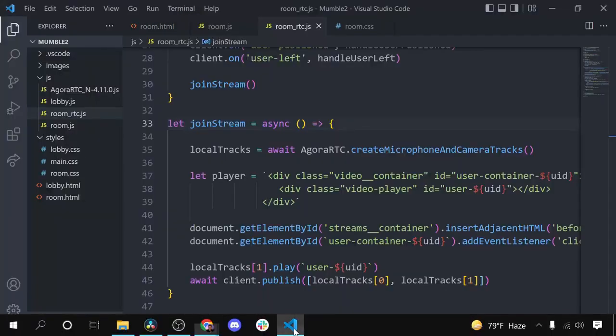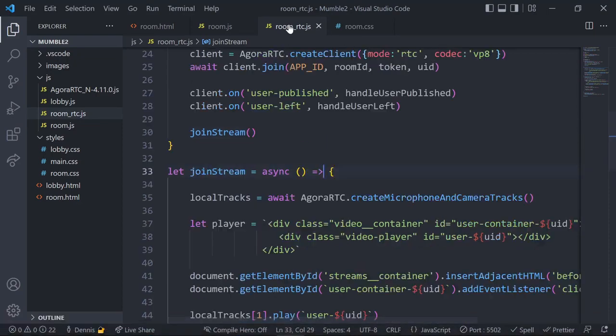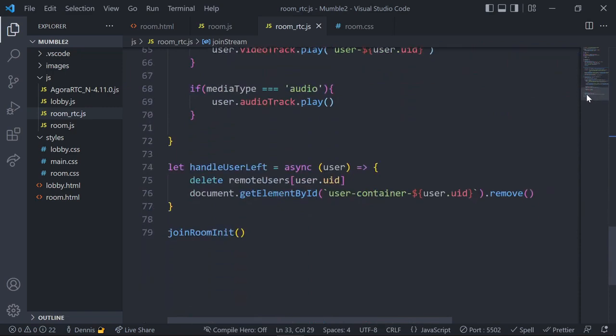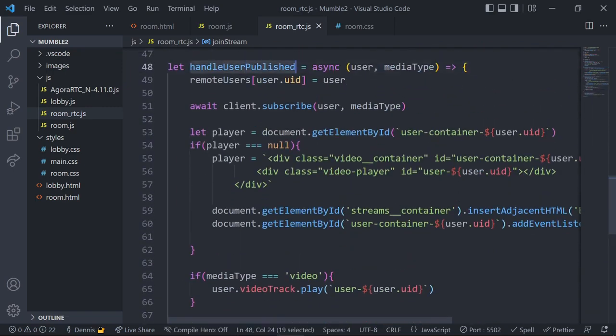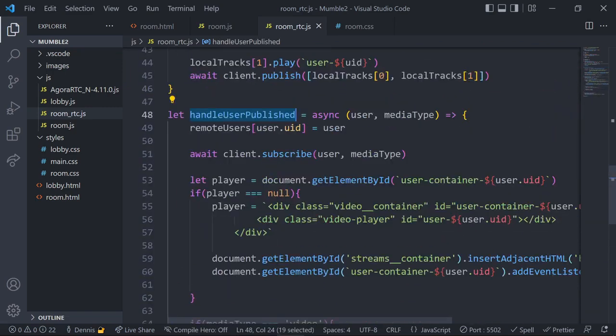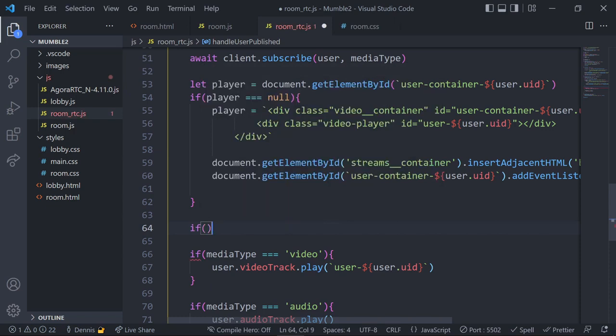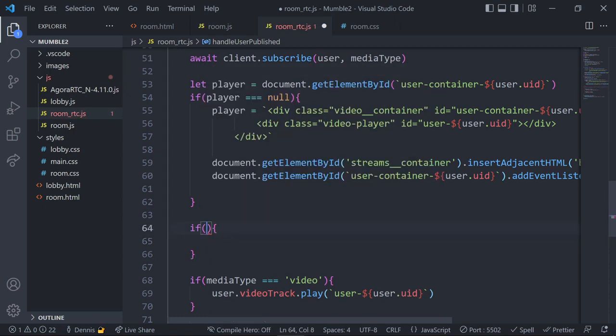So let's go ahead and refresh everything, and we'll go back in here inside of room_rtc.js, and we're just going to bring this down into handle user published event. So we're going to take that video player, we're going to check if it exists, we're going to add it to the DOM, and then we're going to run one more check. So the check we want to look for is to see if we currently have any styling to that display frame.